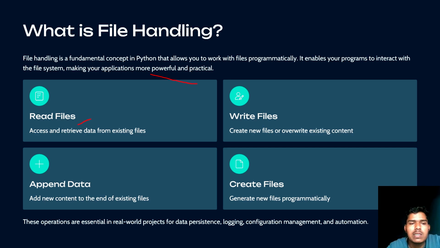Like reading files: it accesses and retrieves data from existing files. The second one is write files. It creates a new file or overwrites existing content. The third one is append data. It adds new content to the end of existing files. The fourth one is create file. It generates a new file programmatically. These operations are essential in real-world projects for data persistence, logging, configuration management, and automation.